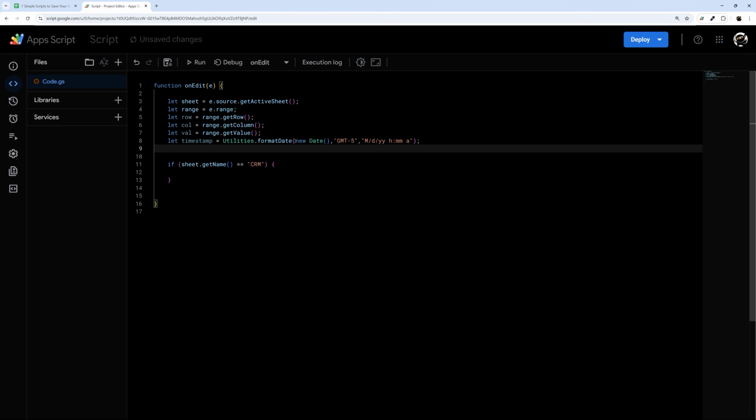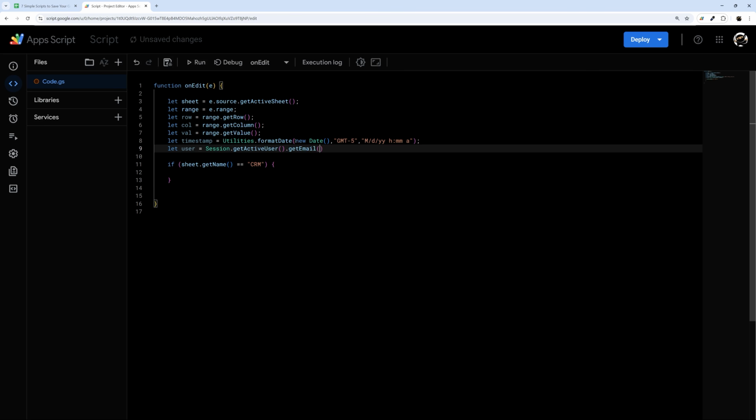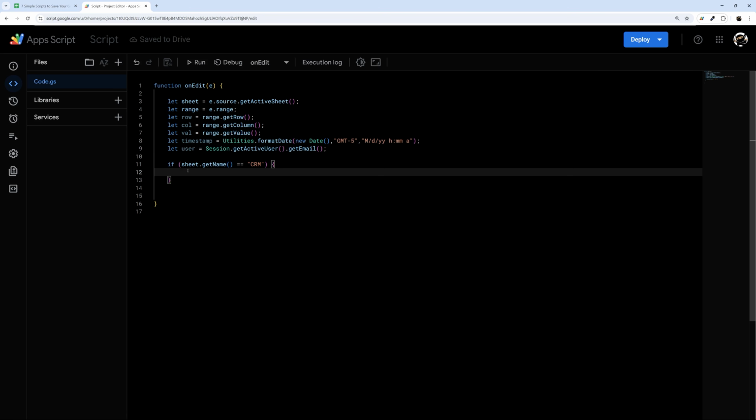And then for the user, let user equal Session.getActiveUser().getEmail(). Now, if you noticed, getUserLoginId is X'd out or crossed out, and it's because that method is no longer supported due to privacy. So this is the only way that we can use this here. And so in here now we have our user, timestamp, and value. So we just need to create a note. So let's do this.